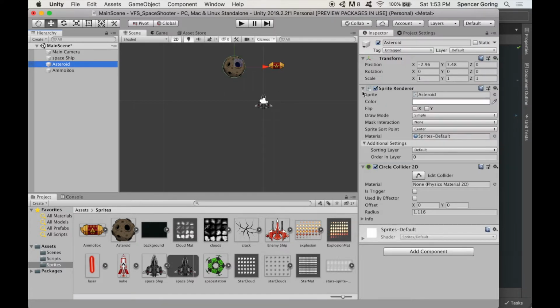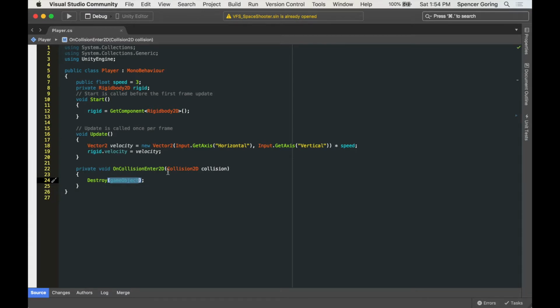So we can then go over to our asteroid. We'll tag it with enemy, right there. And so now this asteroid has a tag of enemy. That's good. So now all we have to do in our code is check whatever we collided with to see if it has a tag of enemy. And if it does, then we'll destroy our game object. But if not, we won't do anything. So in our collision enter, we'll add a line here.